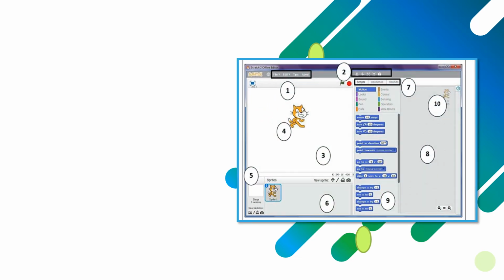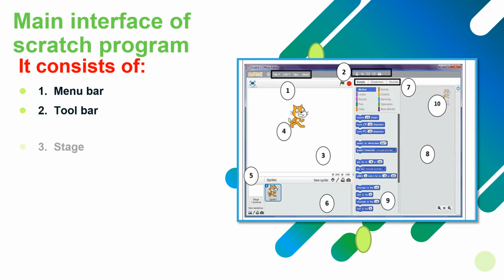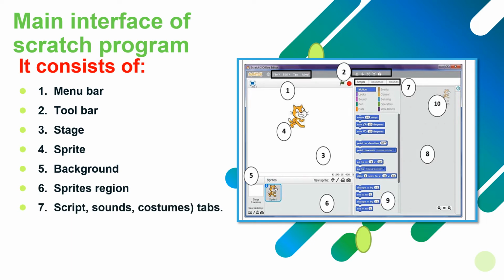Now let's start with the main interface of the Scratch program. It consists of number 1, as you can see, the menu bar. Number 2, the tool bar. Number 3, the stage. Number 4, sprite. Number 5, the background. Number 6, sprites region. Number 7, scripts, customs, sounds. As you can see in number 7, you have scripts, customs, sounds. These are the tabs. Number 8, script area. Number 9, block area. And number 10, it's the X and Y stage.